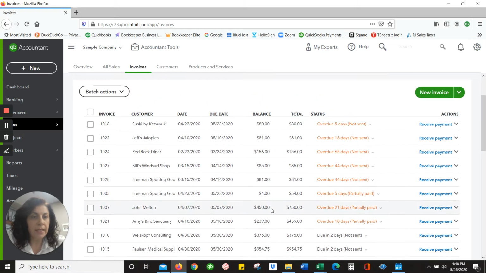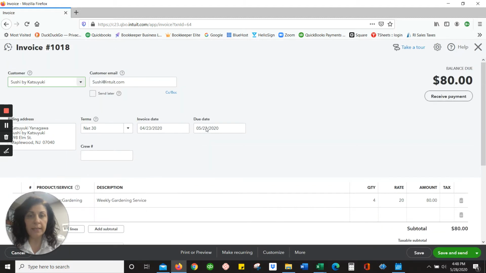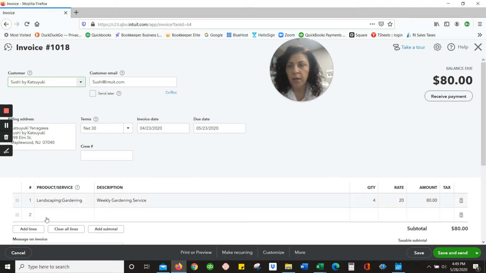So there's a couple ways of how you can receive payment. You can just click on here, receive payment, or if you want to know more information about the invoice, you can click on this line here. It gets highlighted. So you can click on anywhere where it's highlighted. So it's going to show you your invoice, all the information, the customer, the email, the address, the terms, the date.